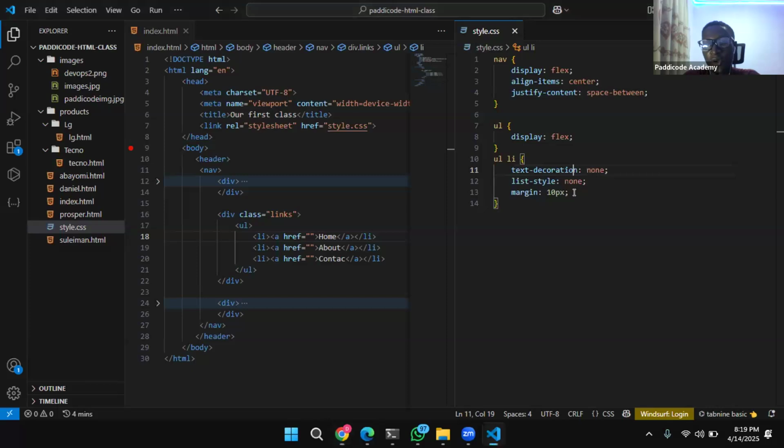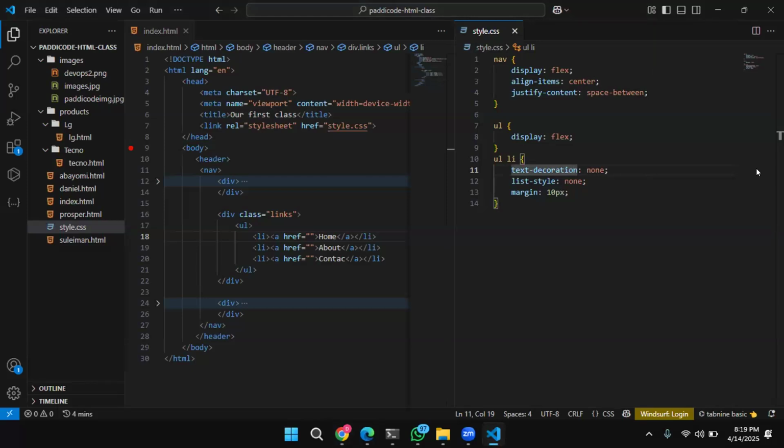Who wants to build? Akolade, you want to build us out? Okay, go ahead. From the UL, so after the UL LI, then we need to add A. The A stands for the anchor tag. Yeah, we are going to put the text decoration none on that anchor tag link.